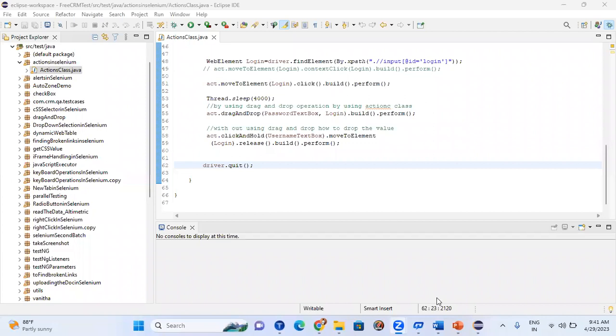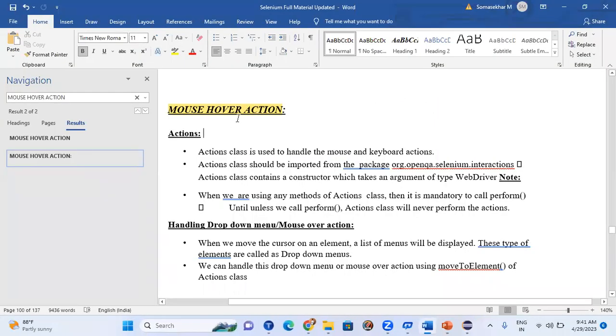Today we will talk about mouse over action. There is a class called Action class in Selenium. The Action class is used to handle mouse and keyboard actions. So if you want to perform any action with the mouse and keyboard, you can go with the Action class concept in Selenium. It is very important and very useful in real time. Whenever you want to perform some mouse and keyboard operation, you can go with the Action class.